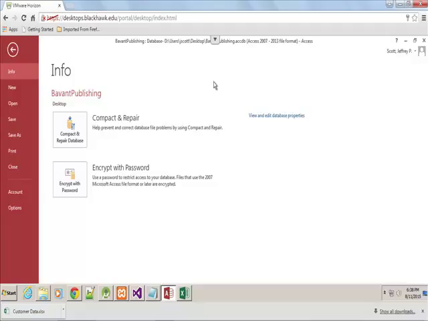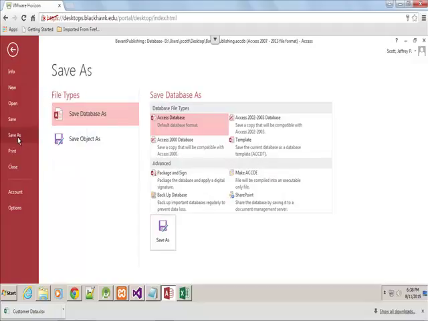So if we wanted to make a copy of this, we could do a save as. Save database as, and we could save it either as another Access database in the default format, or we could save it as a different type of Access file or whatever. So there's a lot of different ways that you can do this. All right, I'll let you read that on your own.